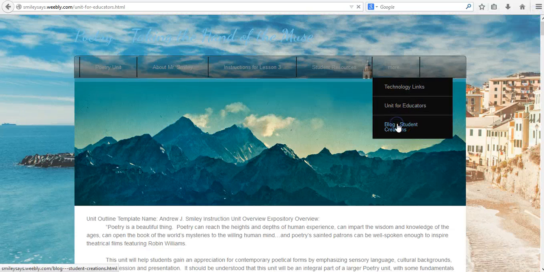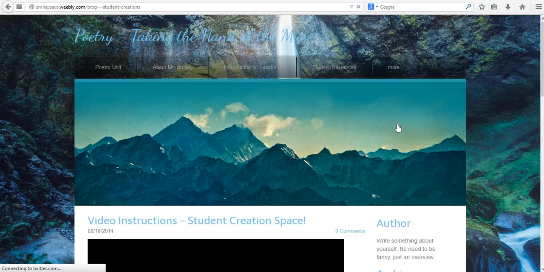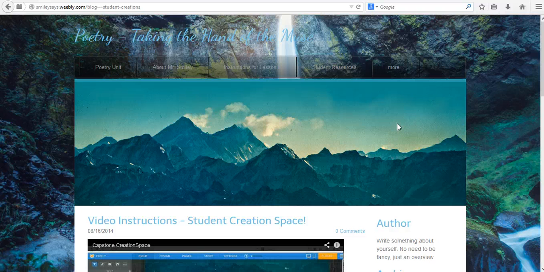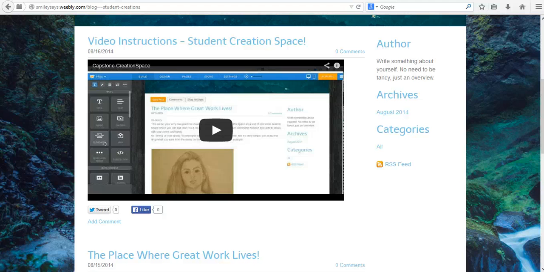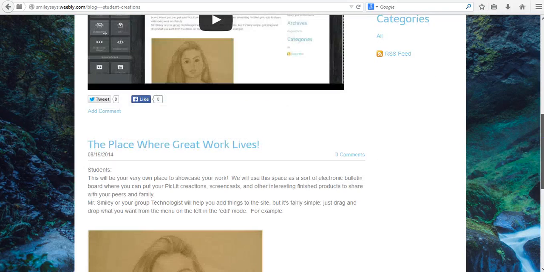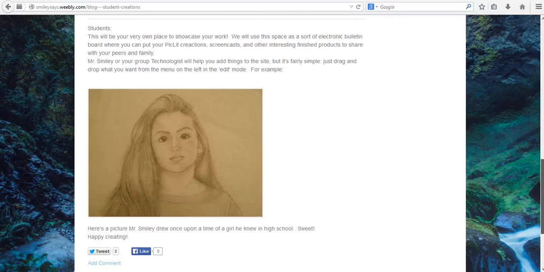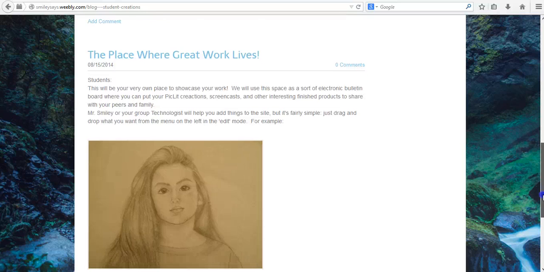And finally, this is a really important page. This is our student creations page. Once you're done making your awesome presentation, or anything else you may have made with some of these technology tools and want to showcase, that'll be right here. So we can add these, and there's a little video I've got showing how that's done. And then I just posted one of my own creations from when I was in high school. So I drew one of my friends, and she was very pretty.